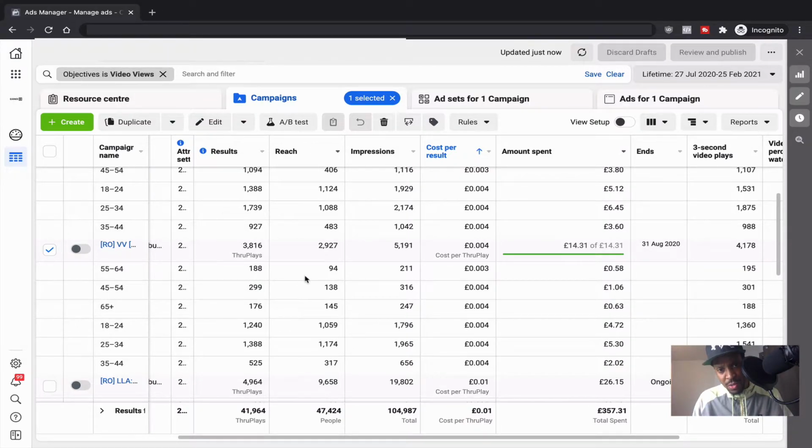So if we look at the results, first of all, see the results of how many people viewed and what has the most. As you can see here, the ages of 25 to 34 had 1,388, and the age of 18 to 24 had 1,240, which is the best out of all the other age groups. As you can see, the lowest here is 176 views, which is 65 plus.